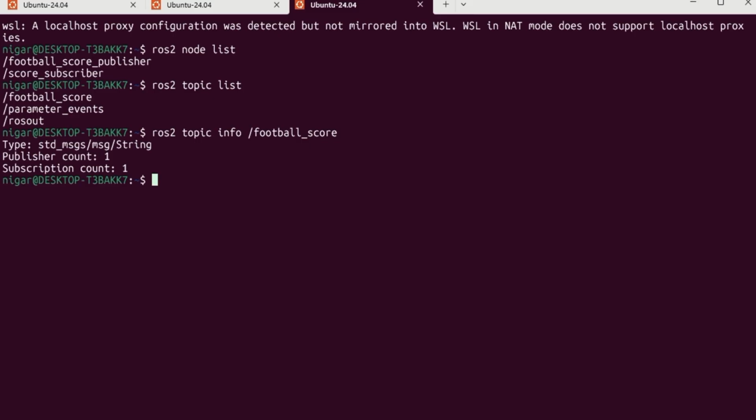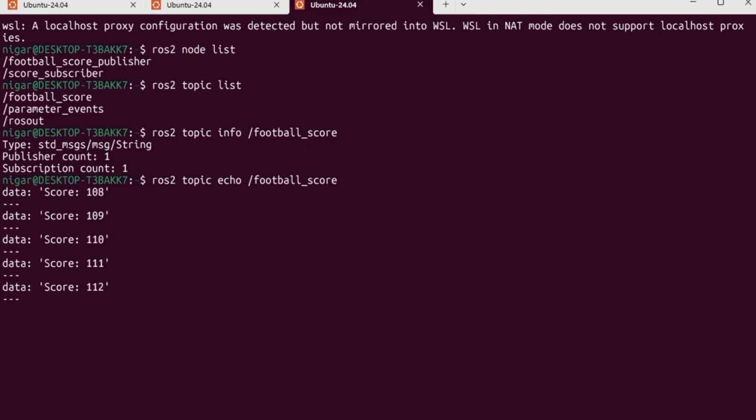Previously we used the echo command, so let's use that also. ROS2 topic echo football score. This echo command also prints or reads the information. You can see over here, this will read the real-time information sent by the publisher. So now we actually have two programs: one is echo and one is the subscriber that is listening to the information.